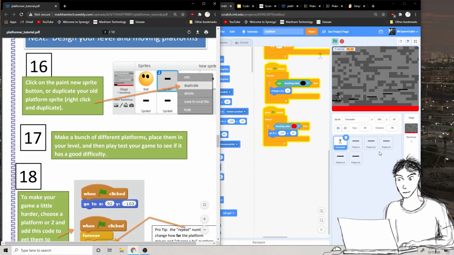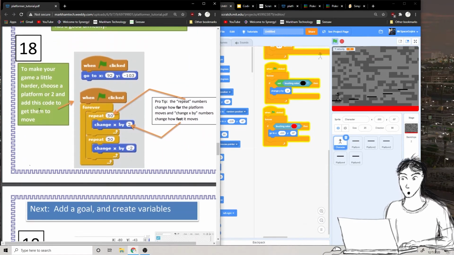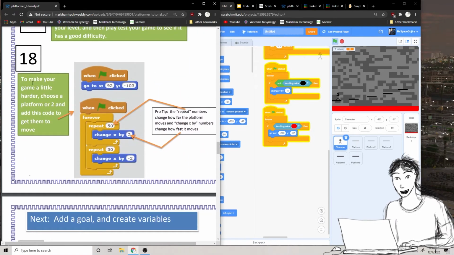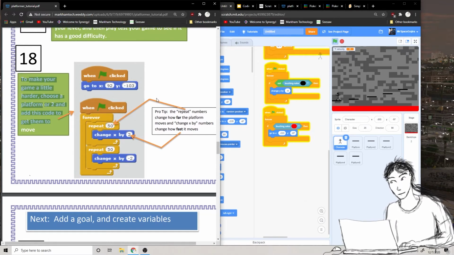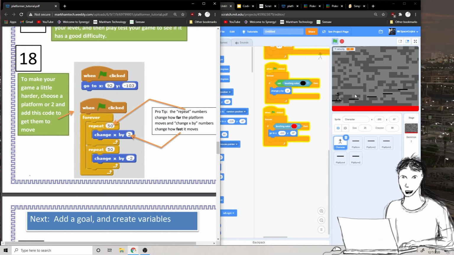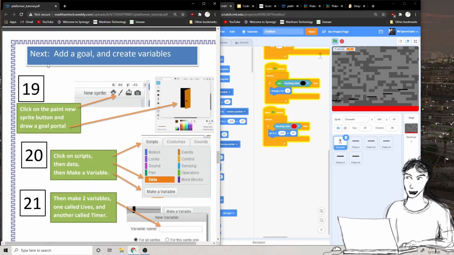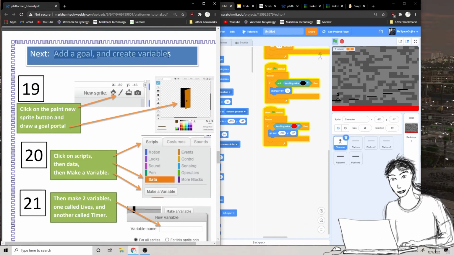Well, you can duplicate the platforms like I showed before, and you can make a bunch of different platforms. You can even put in some code here. It says to make your game harder, you can choose a platform or two and make them basically go back and forth or up and down, depending on if that's change Y or change X. So if you want a platform to move and your character will have to jump on a moving target, then you can put that code in. And then you want to add a goal and create some variables.